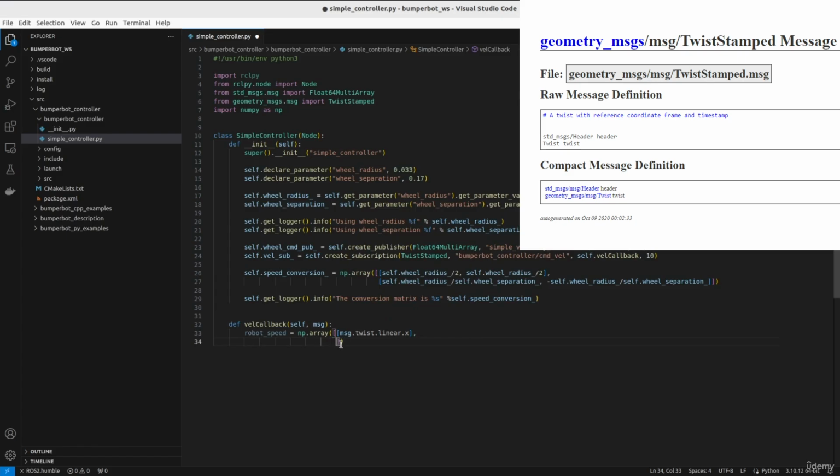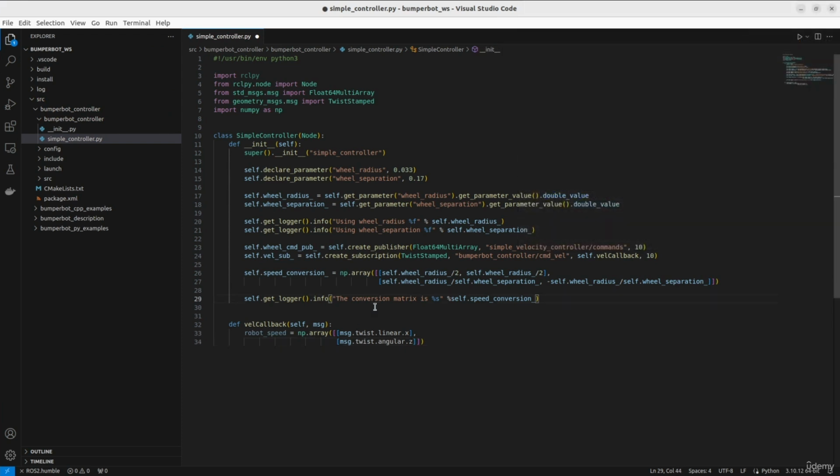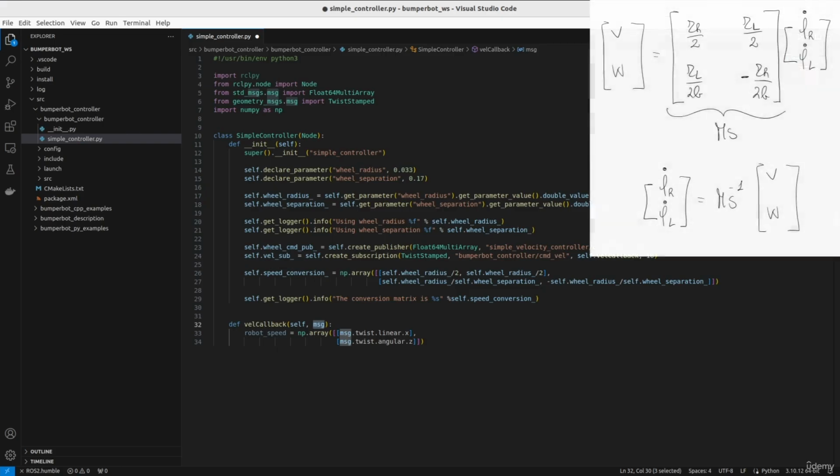And now the second element, so actually the first element at the second row, is instead the angular velocity of the robot. So still from the message and from the twist, let's access the angular velocity and the component along the z-axis. And now with this, we have extracted from the TwistStamped message that we received the linear velocity v and the angular velocity w, and also we know the matrix ms for the conversion of the velocity.